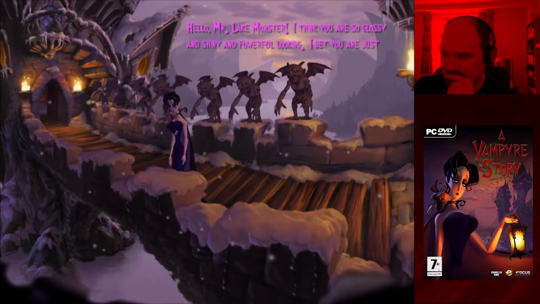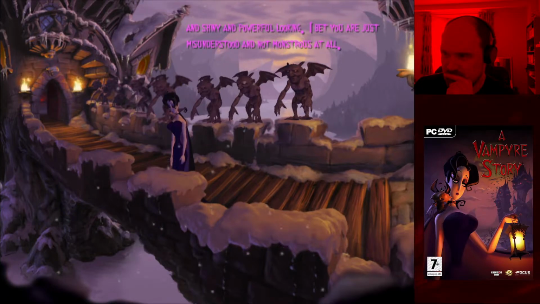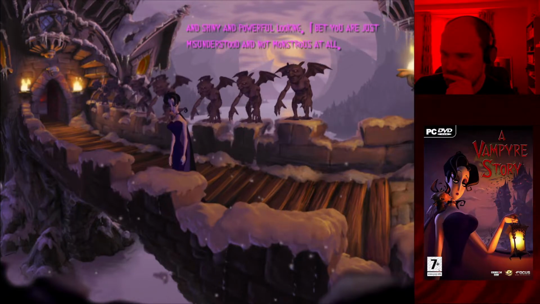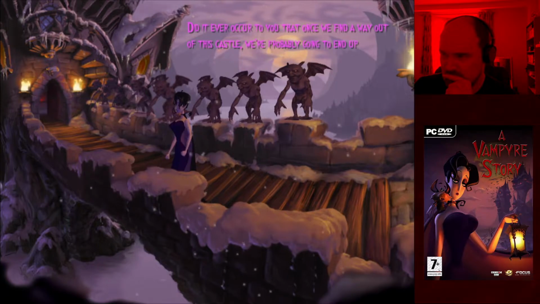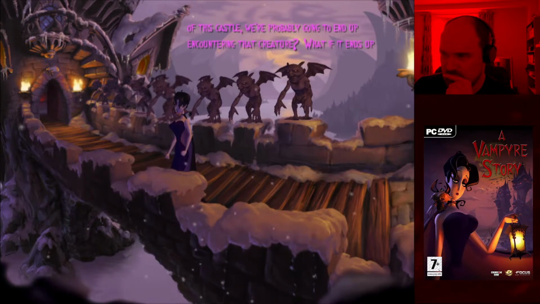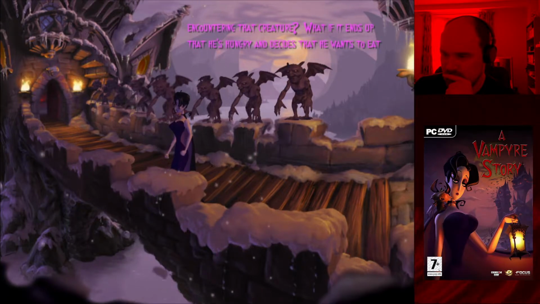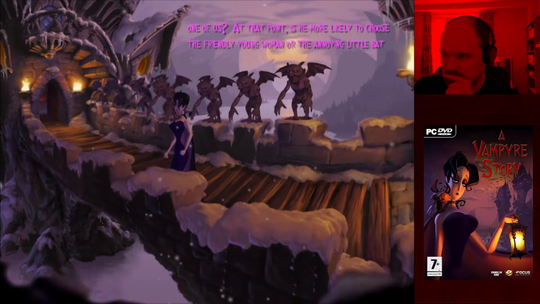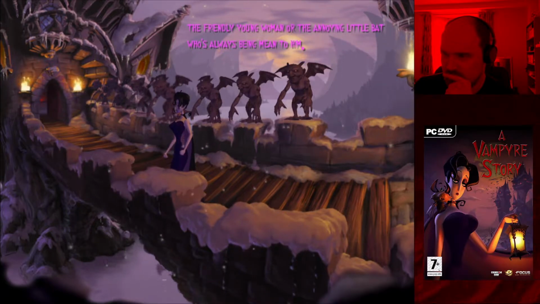Hello, Mr. Lake Monster. I think you are so glossy and shiny and powerful looking. I bet you're just misunderstood and not monstrous at all. What are you trying to do? Make a new friend or something? Did it ever occur to you that once we find a way out of this castle, we're probably going to end up encountering that creature? What if it ends up that he's hungry and he decides he wants to eat one of us? At that point, is he more likely to choose the friendly, young woman or the annoying little bat who's always being mean to him?